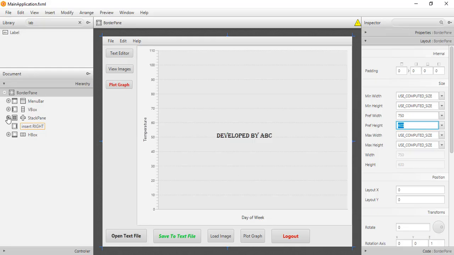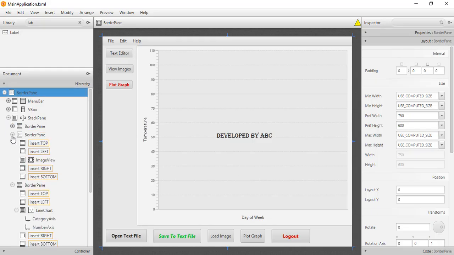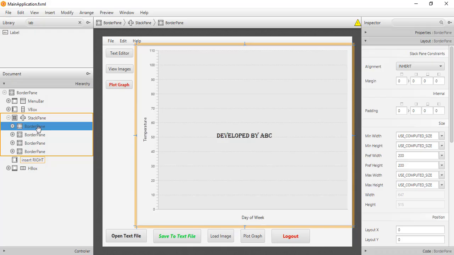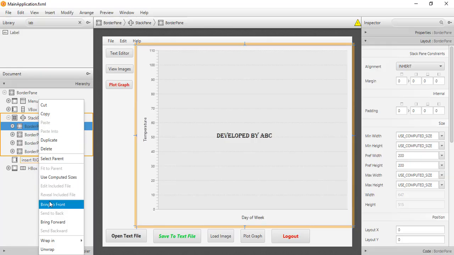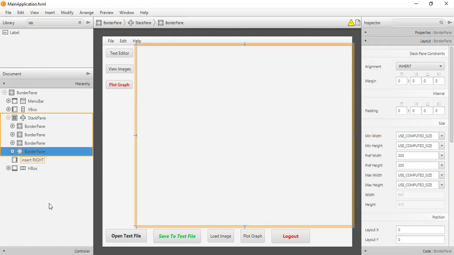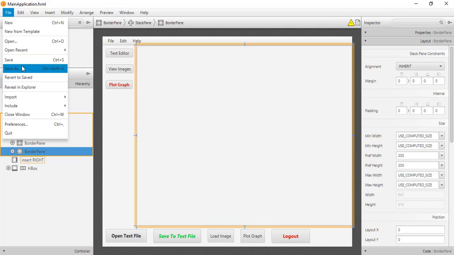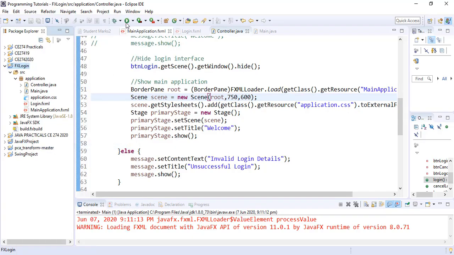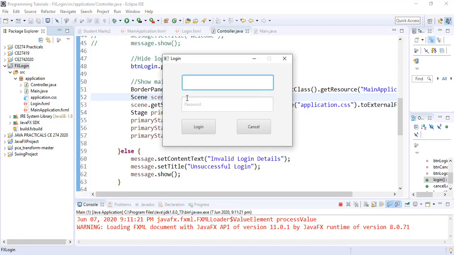And at the scene builder, we need to change some settings here. We have 4 border panes. Which one do we want to show first? At the moment, we can see the developed by border pane is showing. We want to move that to the back and bring the text editor border pane forward. So we can right click on the border pane containing the text editor and bring to front. Now when we save it and go back to our Eclipse, we refresh and we run.